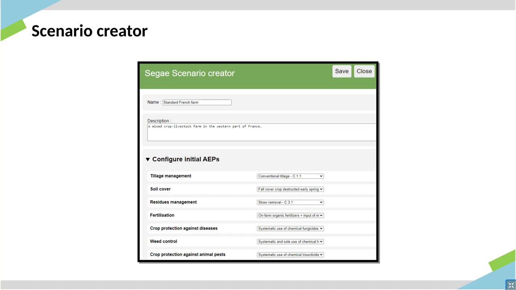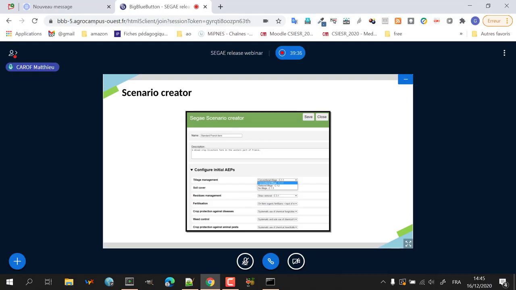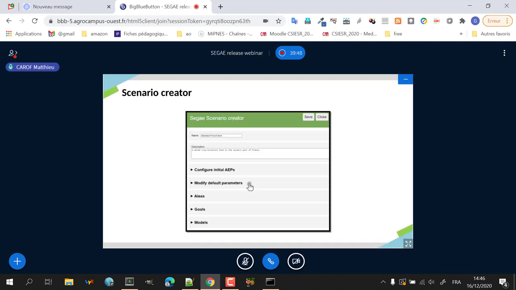So for example, for the initial practices in the web application, all the initial practices are listed, and one can change, for example, the tillage management, and the teacher can decide that in this scenario, the farm will start with a reduced tillage or no tillage instead of conventional tillage. Also, it is possible to modify important parameters such as crop yields, price, subsidies, and other parameters that can be important to customize in different countries, in different parts of area within countries.